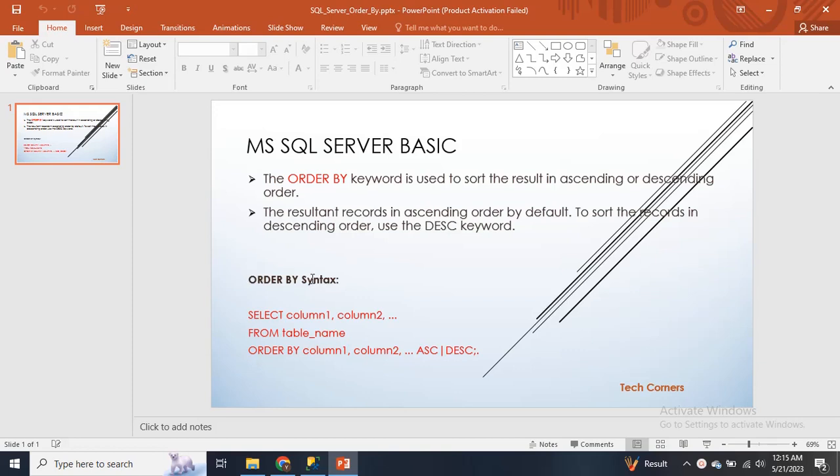Here is the syntax for order by. Select column 1, column 2 and so on from table name. Order by column 1 and column 2 and so on, ascending or descending order.